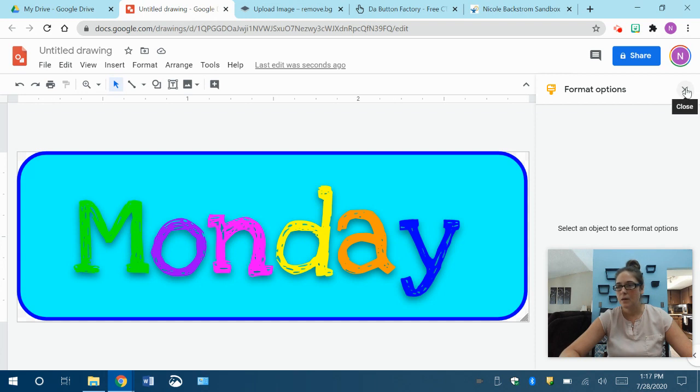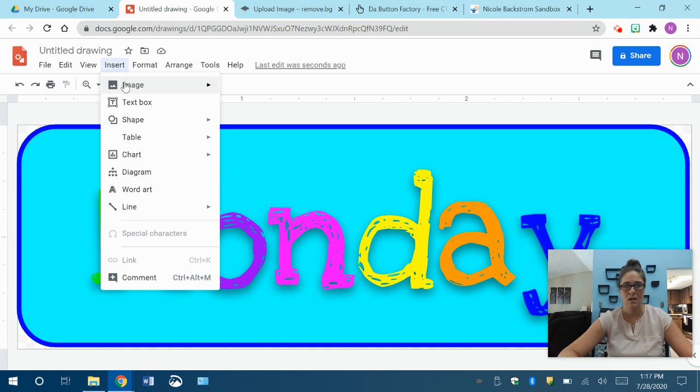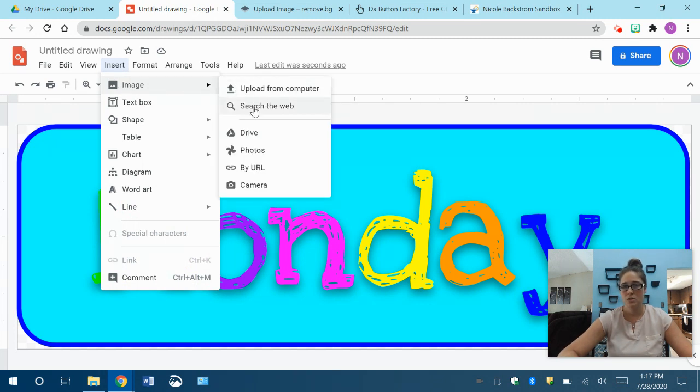Now, here's the part why I like this better, for me, than the Button Factory, because my youngest kiddos are going to need those pictures. They need something imported. So I'm going to quickly show you how to import a picture. You're going to go to Insert, Image, and you can search the web on here.